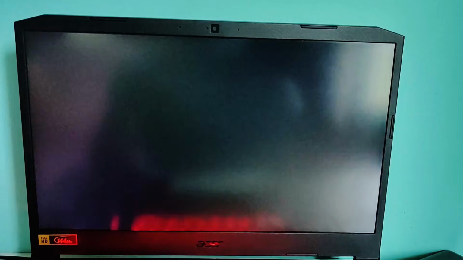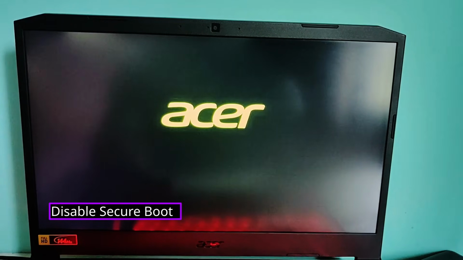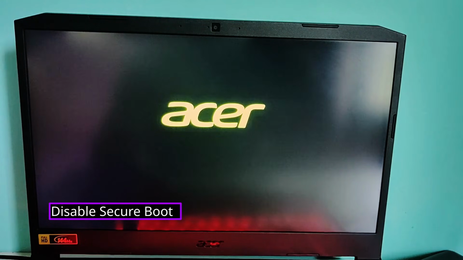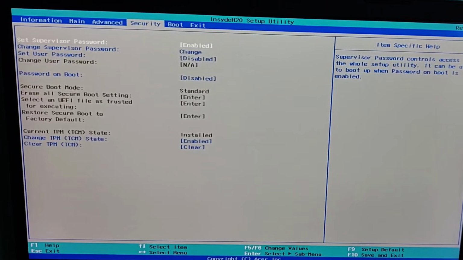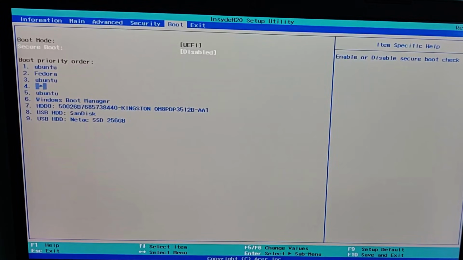To disable secure boot, restart your PC and enter the BIOS or UEFI settings. This is usually done by pressing F2, F10, Delete, or Escape during startup. Under the security or boot section, disable secure boot, save the changes and exit.